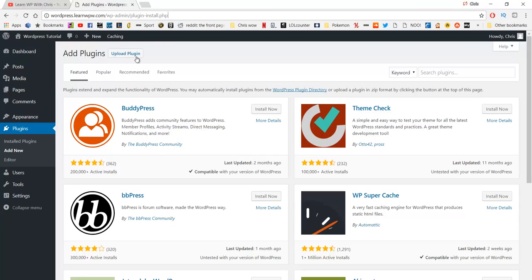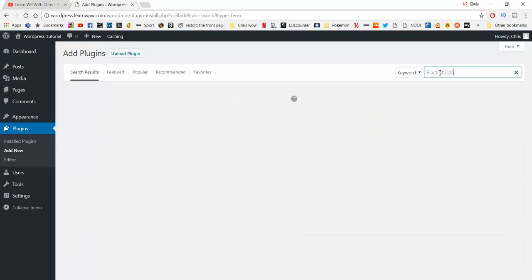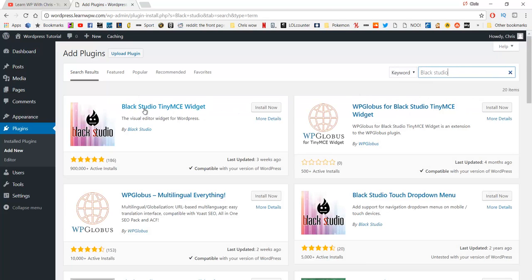right, once you're here, we're actually going to have a quick search for a few plugins. In fact, there's going to be 8 plugins that we're going to download, which I find are super important to making the website that I showed you at the start. So the first plugin is called Black Studio Tiny MCE. So it's this one here, Black Studio Tiny MCE widget.